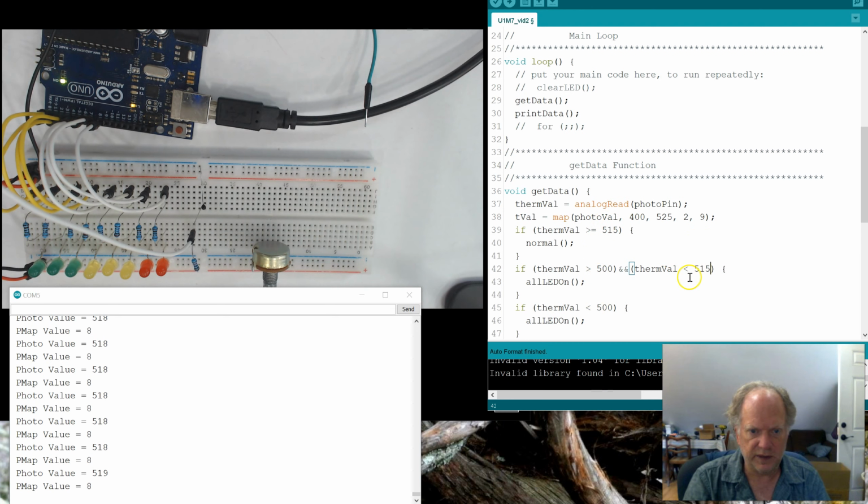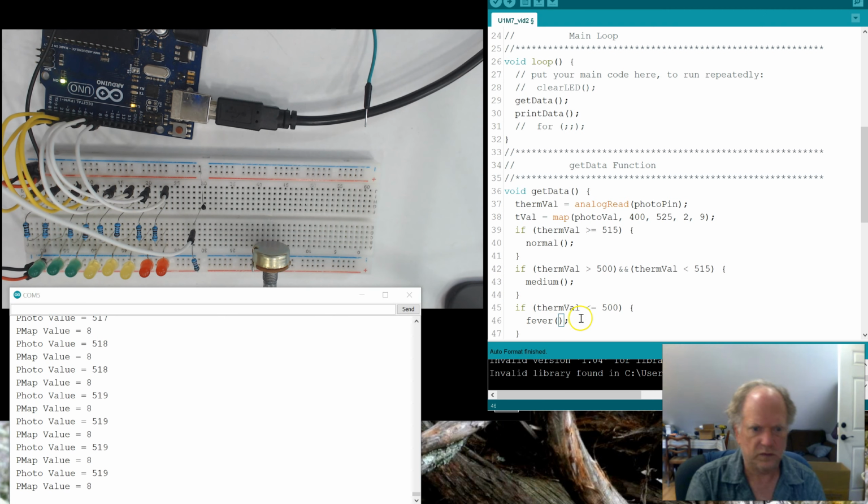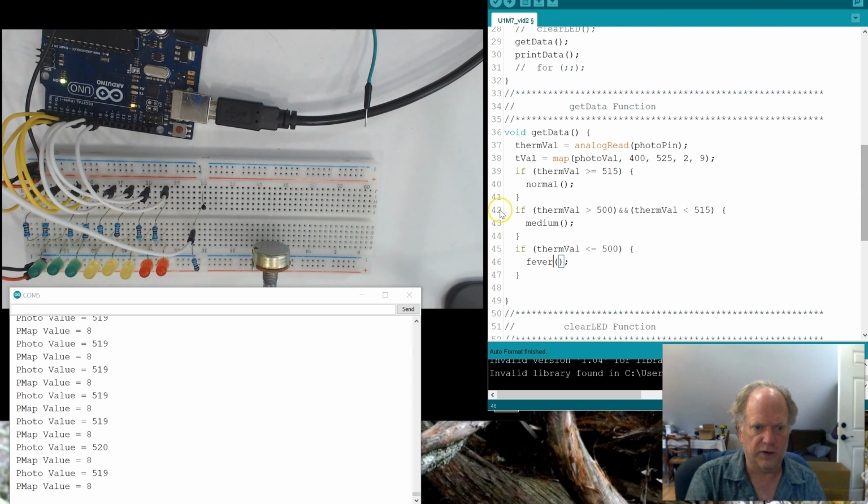All right, it's always good to make sure that I've covered the actual value of 515. So this is actually 515 and beyond, and this is less than 515. And this is going to be greater than 500. So what we really want to have now here is a less than or equal to 500, so that we would cover 500 itself. And let's call this Medium. Oh, I want to make that capital, sorry. And let's call this Fever. Cool. All right, so we've got some reasonable logic here. It should sort out our data just fine.